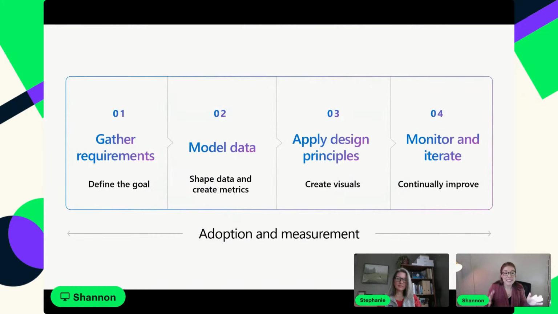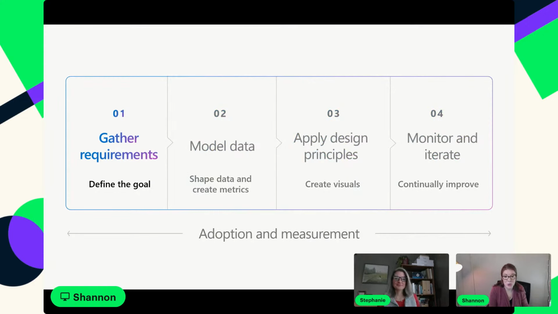The way we're going to frame it today is in 4 main pieces, and that is requirements gathering, data modeling, design principles, and monitoring. So with that, we're going to jump right into, pardon me, English is hard, requirements gathering. And I'm going to pass it over to Steph to take us through this. Yes, thank you, Shannon. Excellent.